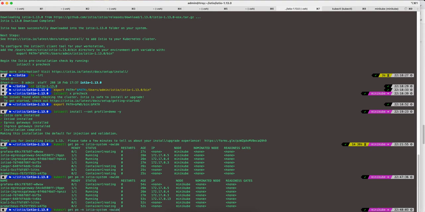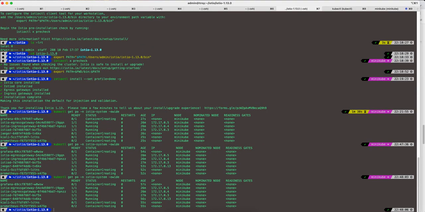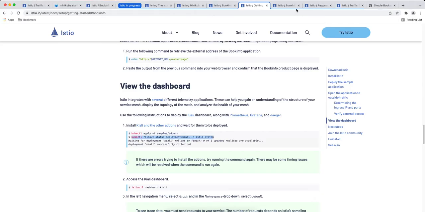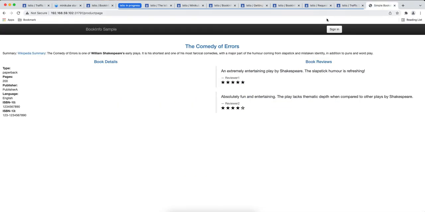The Kiali is still getting deployed. Once the Kiali is deployed, we should be able to see the dashboard of our services. We should be able to see the view of our microservices which we have installed, right? So it provides a very good view in that sense, and that UI itself is very helpful in applying the various features of the Istio.